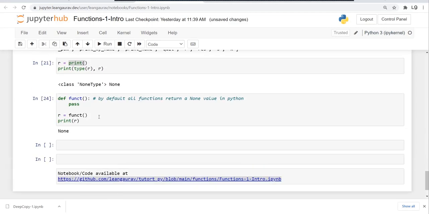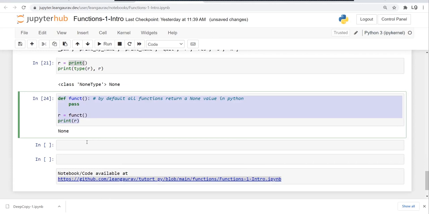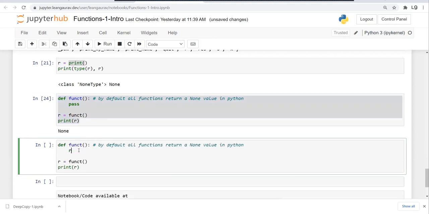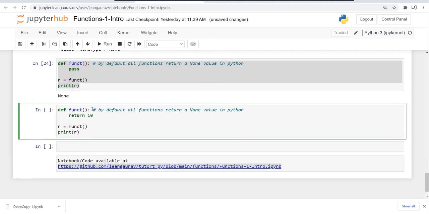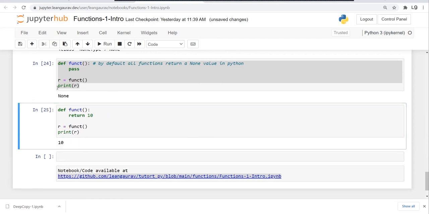That's for sure. Now let's come to the example where we might want to actually return something. Let's take this code and use another keyword called return. Let's say return 10. Now if I run this code, it's going to return the value which I have written over here, and it would be 10. Cool. So that's the idea.